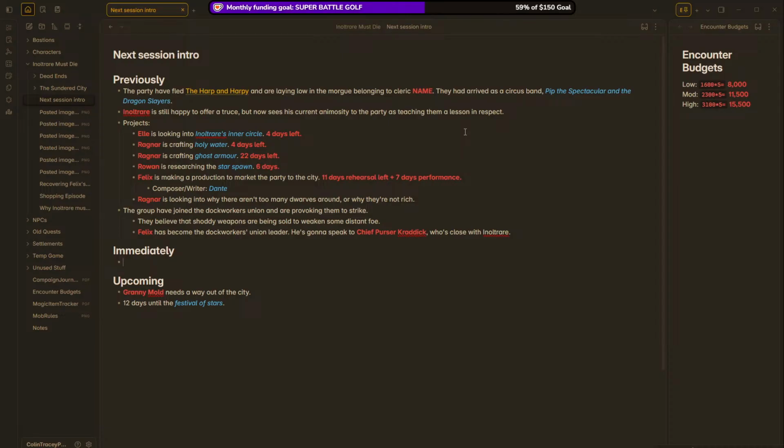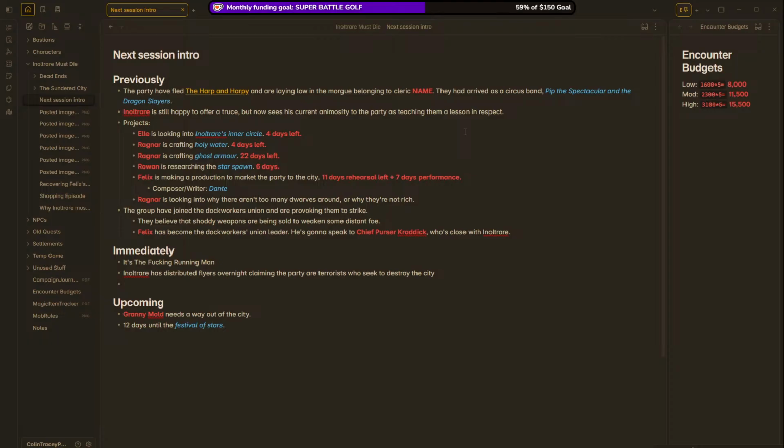Immediately, sure I could find something to name Iris. Yeah, I'm sure I could name someone Iris. Okay, immediately, it's the Running Man. Inaltrari has distributed flyers overnight claiming the party are terrorists who seek to destroy the city. So they are now being hunted. I can't guarantee I can name everything after you lot, alright? There's only a certain number of names coming into this session. But if I can throw in some names, I'll throw in some names. So yeah, it's the Running Man at the moment.